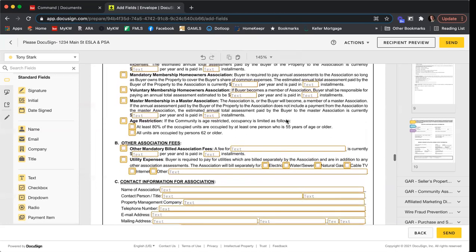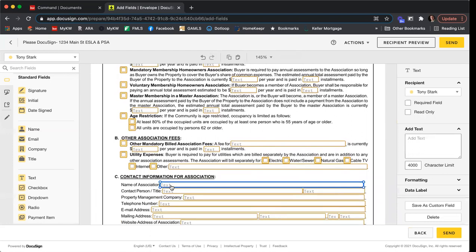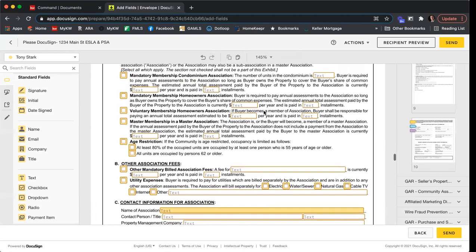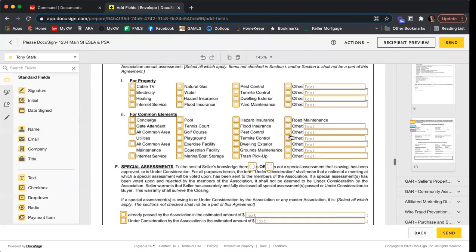But what I am going to do is come to where it says name of association. I'm going to click on this text field and make this required because I do know that there is an HOA for this community. So I know that there's going to be a name for this association. And again, this will make it much easier for Tony when he's filling in to stop here, fill in the name of the association, and then check any of the boxes up here that go with it, and then fill in any of the remainder information on the next 2 pages.